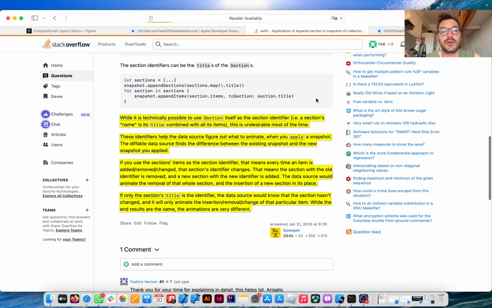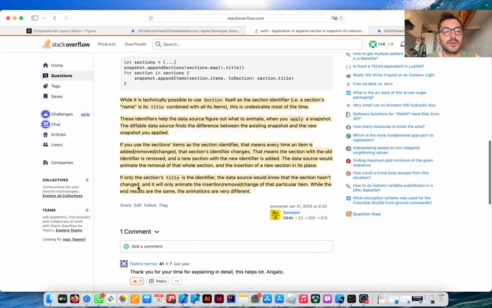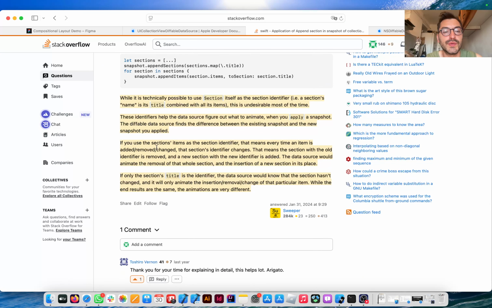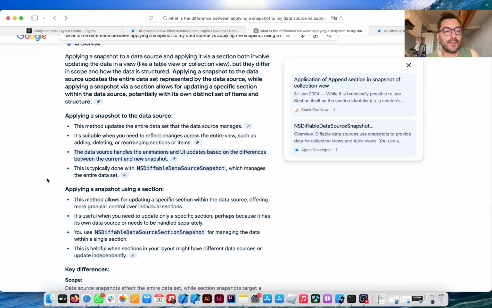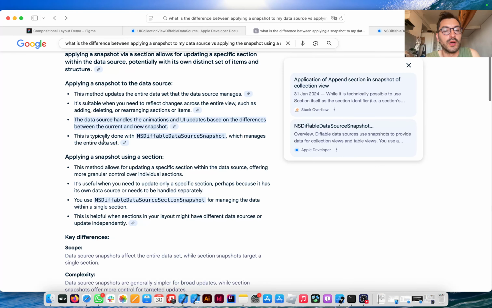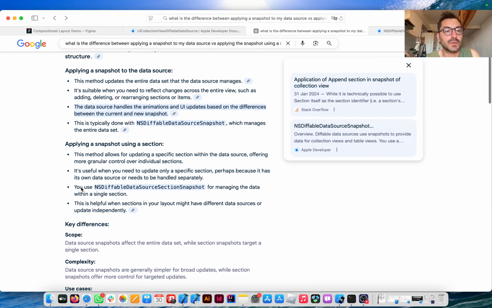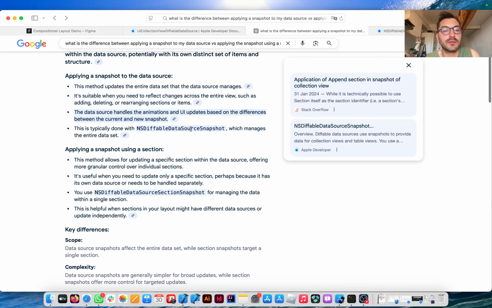If I go back here, if you use the section's items as the section identifier, that means every time an item is added, removed, changed, that section's identifier changes. That means the section with the old identifier is removed and the new section with the new identifier is added. The data source would animate the removal. Okay, we've read this one. This is typically done with NSDiffableDataSourceSnapshot, which manages the entire data set.